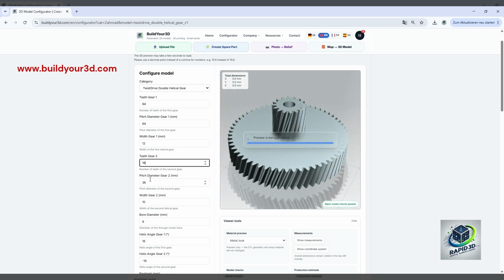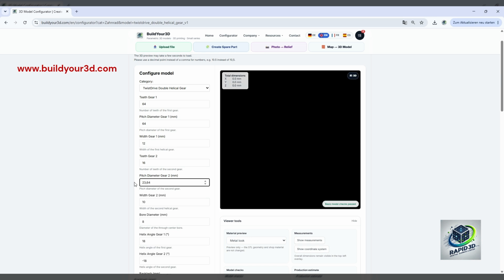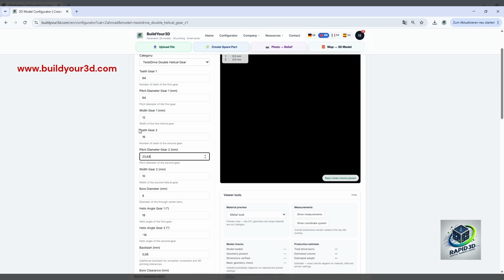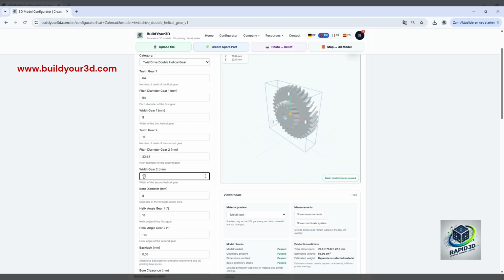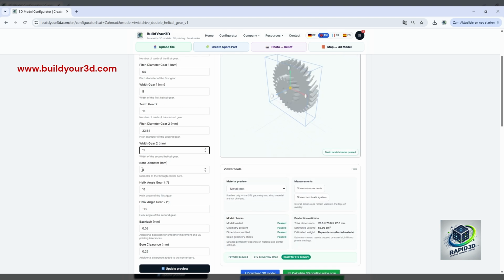Now we enter the gear width. A wider gear increases the contact area and allows higher torque transmission. Next comes the shaft bore diameter. This defines the opening that fits onto the motor shaft or axle. If required, we can also adjust the helix angle, which determines the orientation of the helical teeth. Double helical gears combine two mirrored helices, canceling axial forces while ensuring smooth and quiet operation.